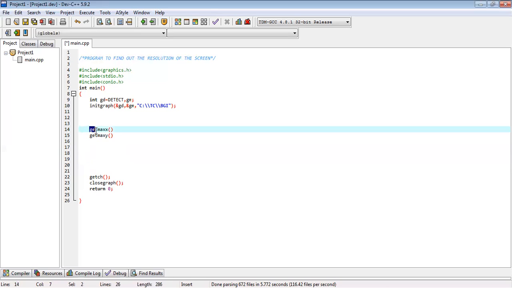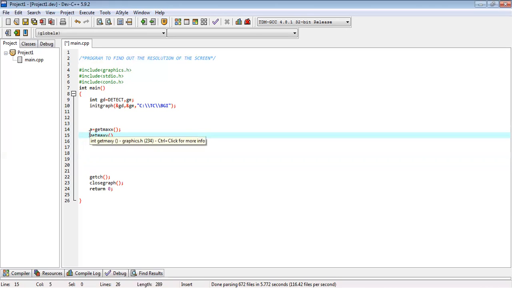If we apply the function getmaxx, an inbuilt function in the graphics.h library, we will get the maximum value in the x coordinate. That will be an integer value. Our displays are generally 640 by 480, 1024 by 1280, like this. So the getmaxx function will return an integer value. In order to hold that integer value, we need to define a variable: a, b, c, d, x, y, z, anything. Let us save the value in a. The integer value that getmaxx returns is saved in the variable a, and the integer value that getmaxy returns is saved in the variable b.